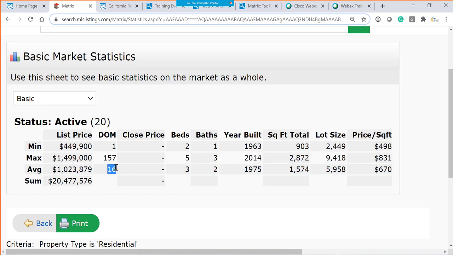And I only have 16 days on the market actually across the board in Blossom Valley for those 20 active properties instead of 30-something. So that other property with 300-and-something days on the market was messing up my equation with price and days on the market, right?